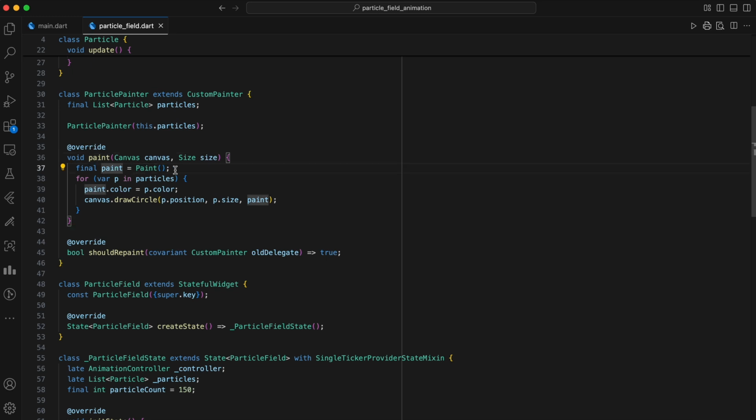Inside paint, we first create a Paint object, which is like our digital paintbrush. Then we loop through every particle p in our particles list. For each particle, we set the paint.color to the particle's specific color, and then we use canvas.drawCircle to draw a filled circle. We pass the particle's position as the center of the circle, its size as the radius, and our configured paint object. This process draws every single particle as a distinct circle on the screen.